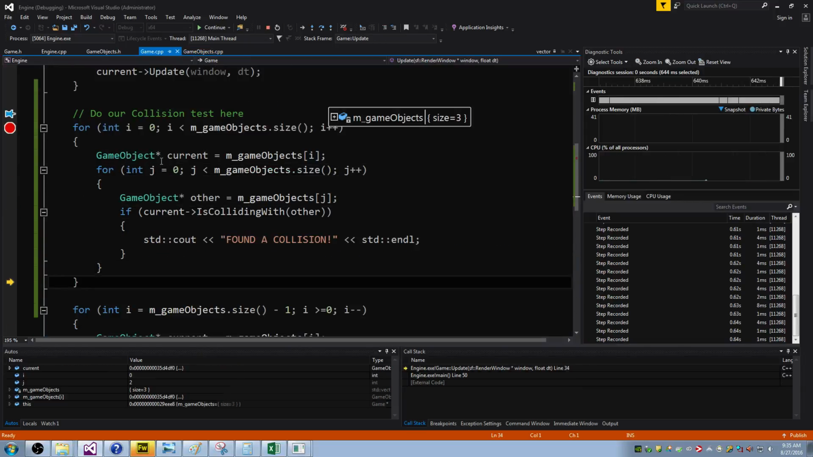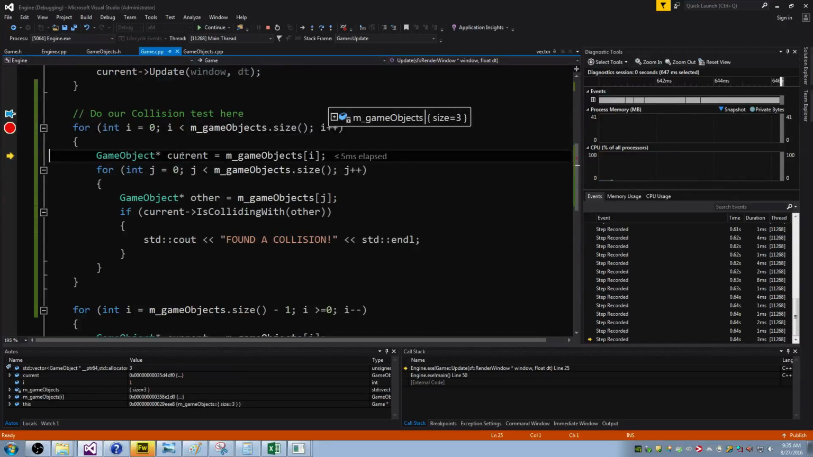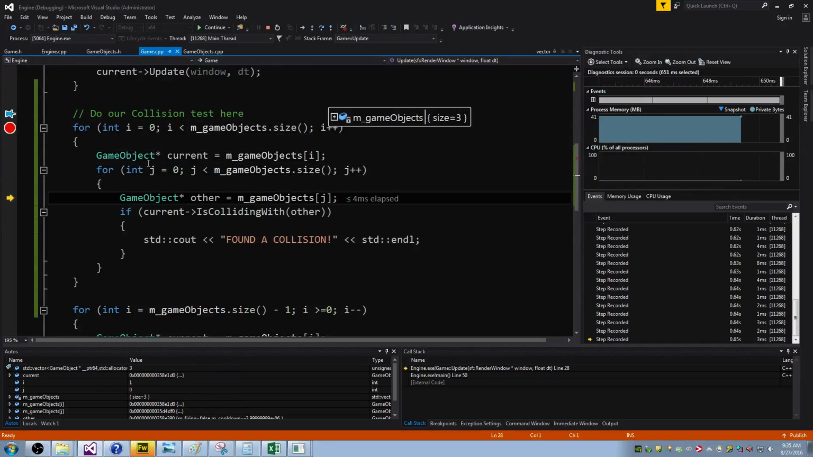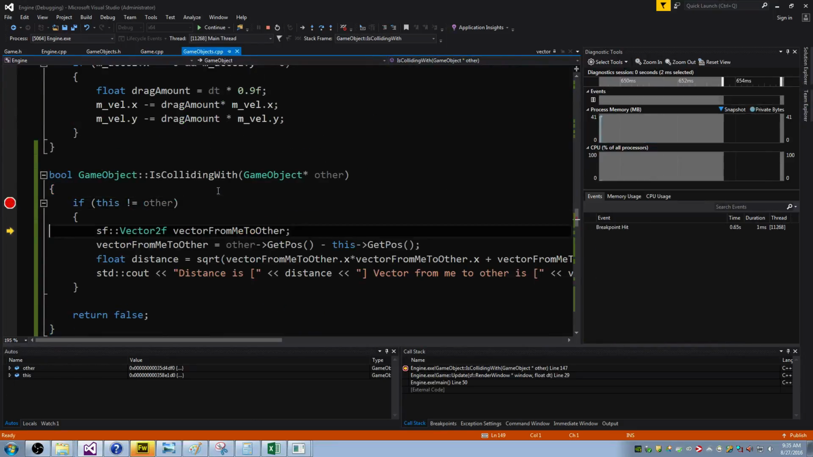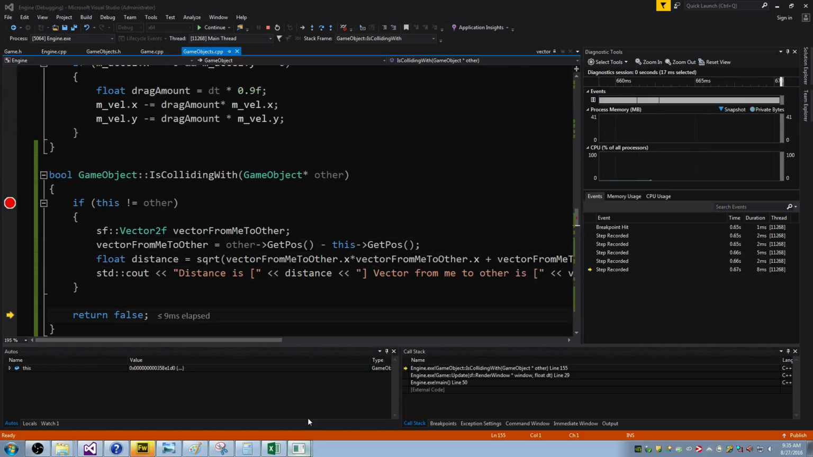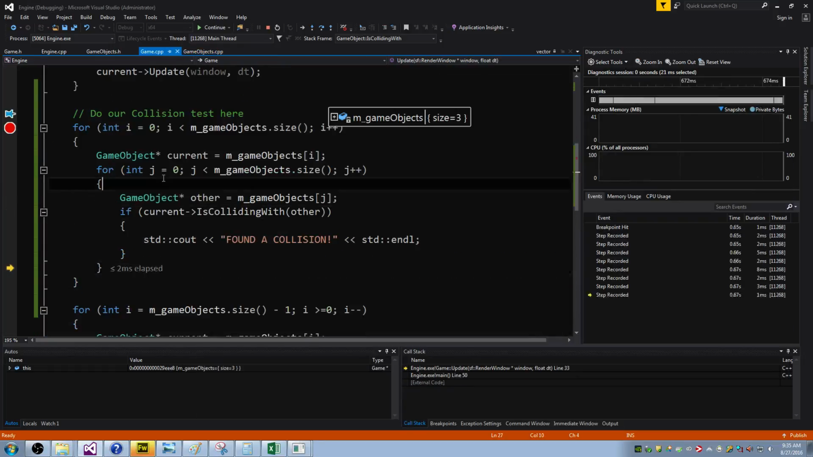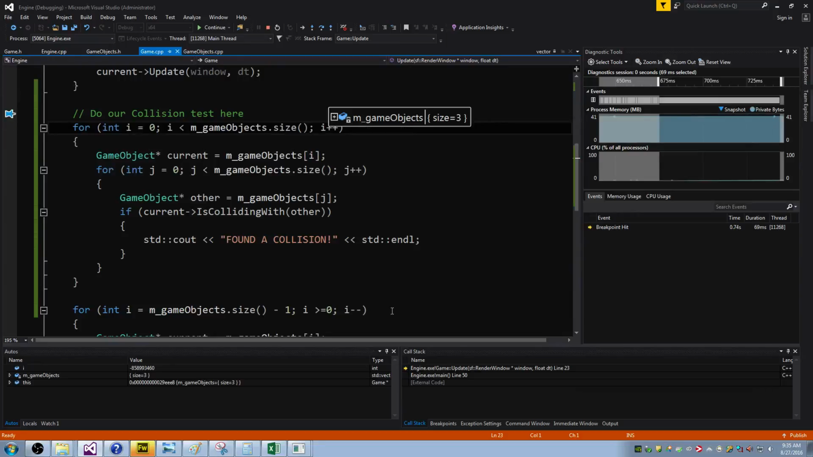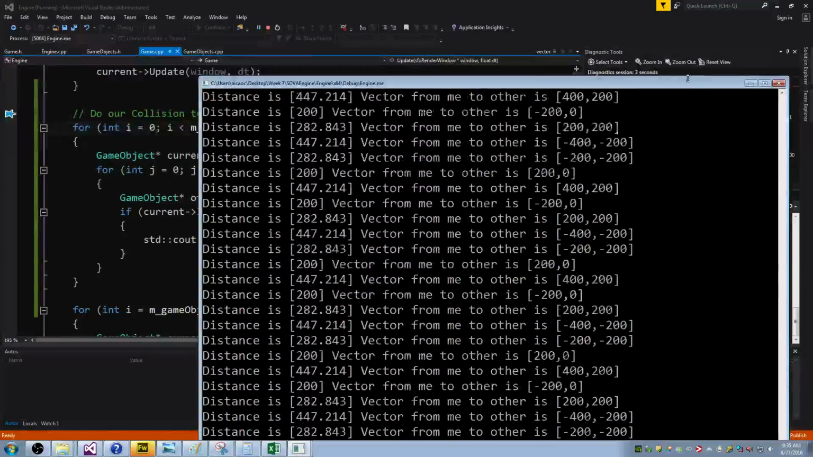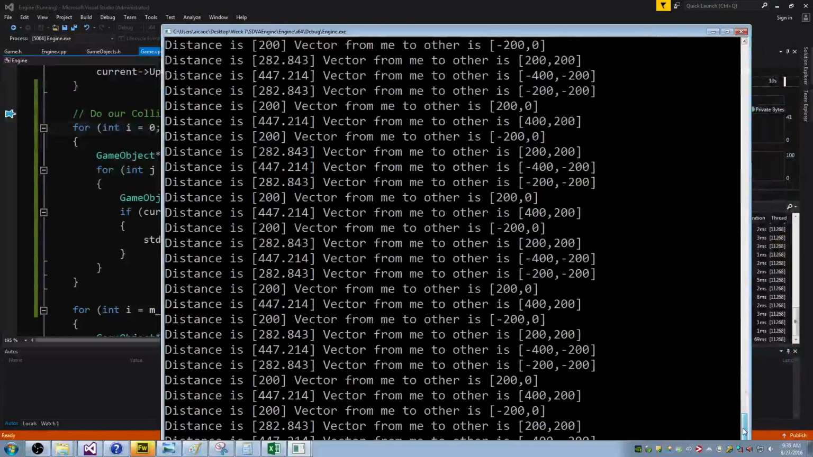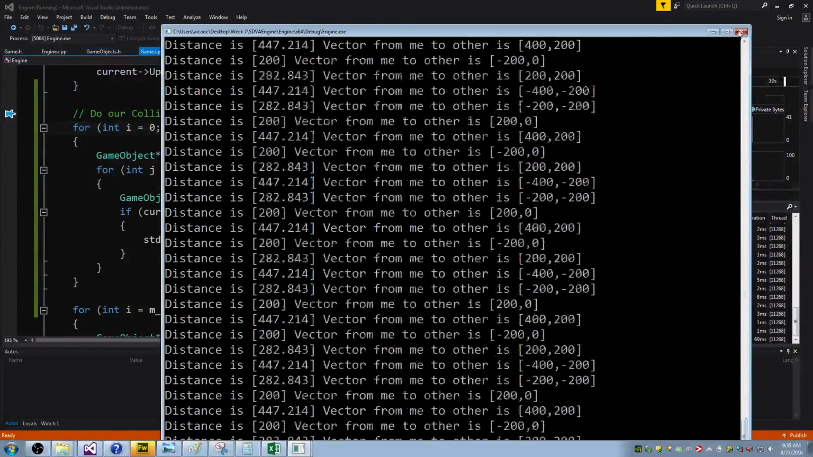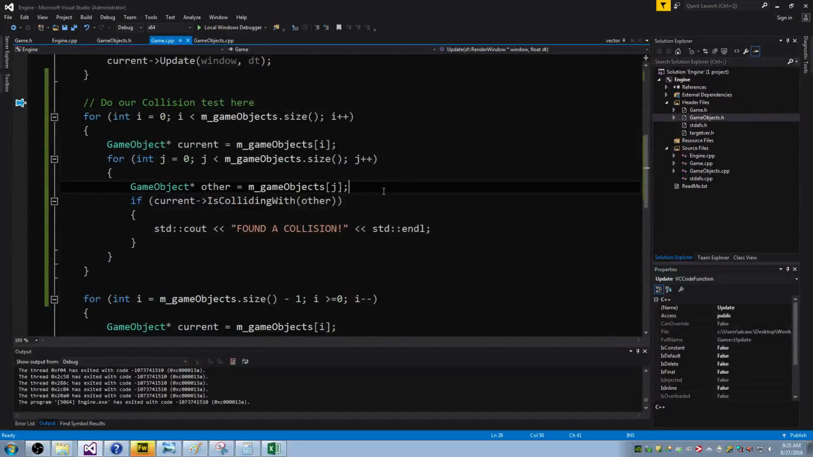Now we're done with that first asteroid, and we're going to restart. We're going to grab the second asteroid now, and restart this whole process again. We're going to compare the distance from the second asteroid to the first asteroid again, to see if they're colliding with one another. They're still going to be 200 pixels away. However, the vector from me to the other guy is now minus 200. It's the second asteroid compared to the first asteroid, right? And this thing continues on and on. So I'm just going to let it run. It's going to show that I'm calculating the distance between every object to every other object. It's doing 9 comparisons right now, even though I only have 3 objects.